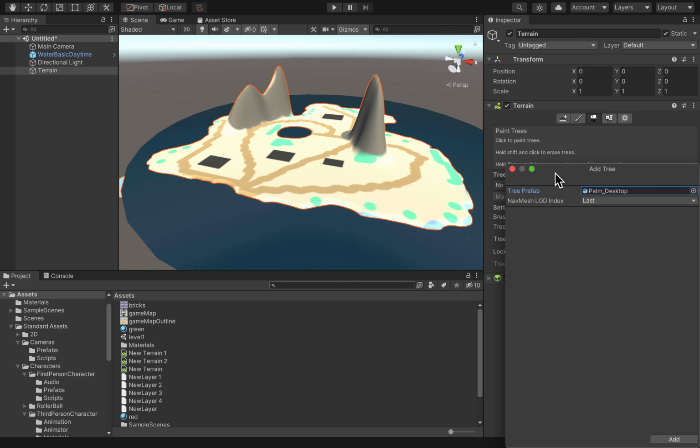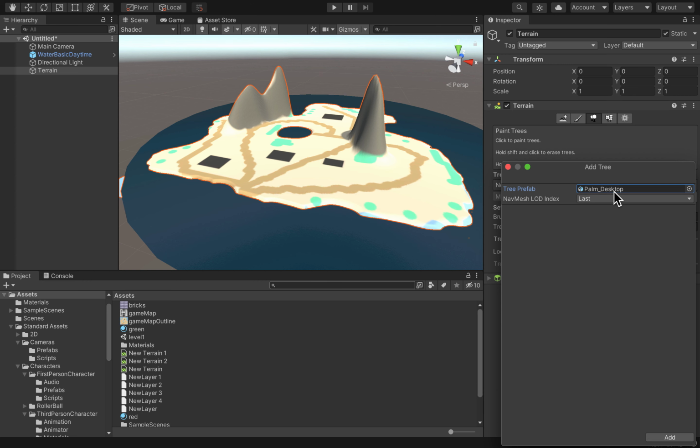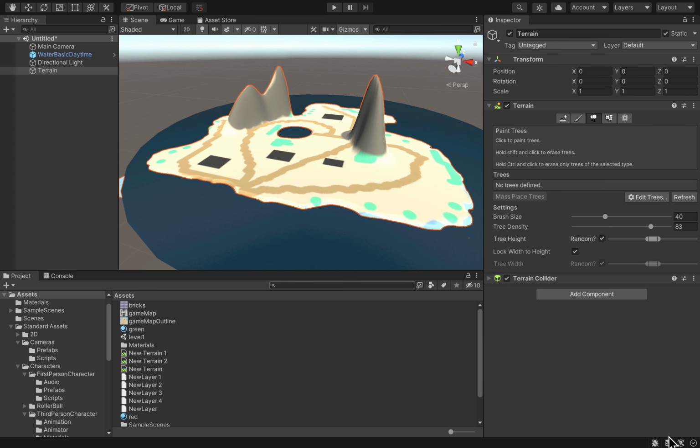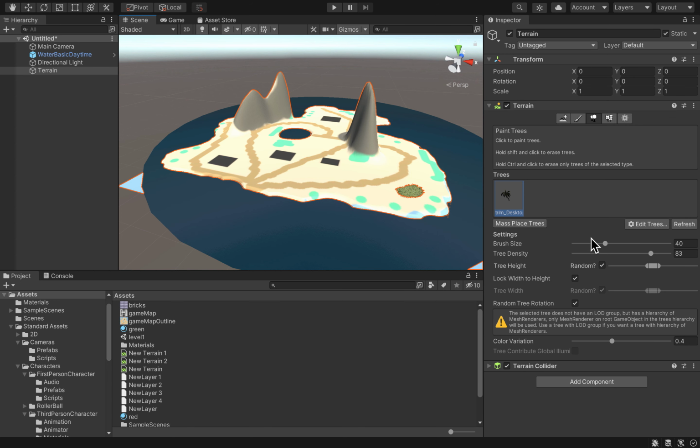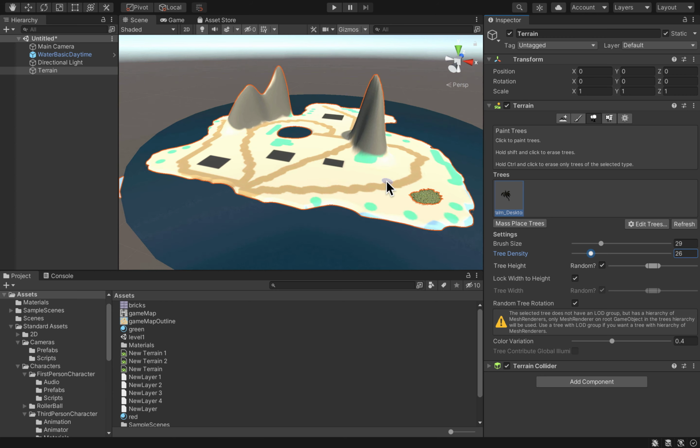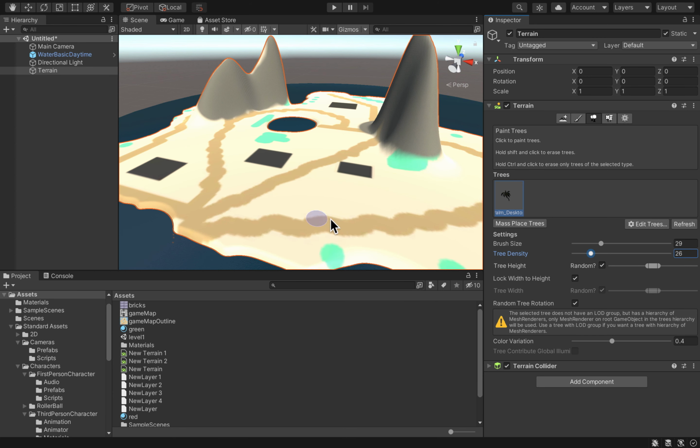So here we have added the palm object, so it's a palm tree. I just need to click on add, and now the only thing I need to do is start to add my trees. If I press here, you can see that loads of trees have been added. You can always change the tree density if you want to, and the brush size. The tree density gives you the number of trees per square meter, approximately, which means that the higher the density, the more trees will be included where your brush has been used.